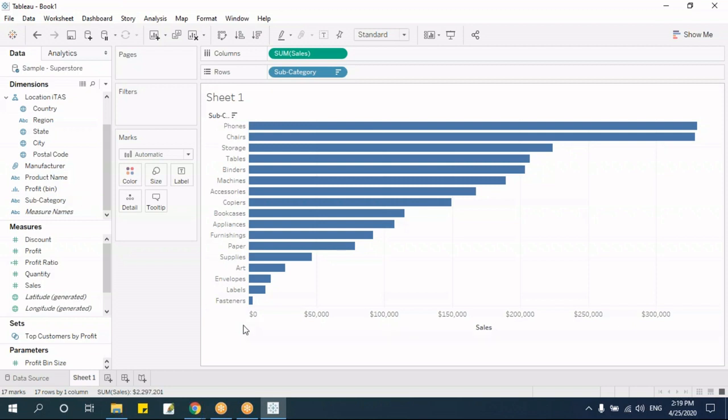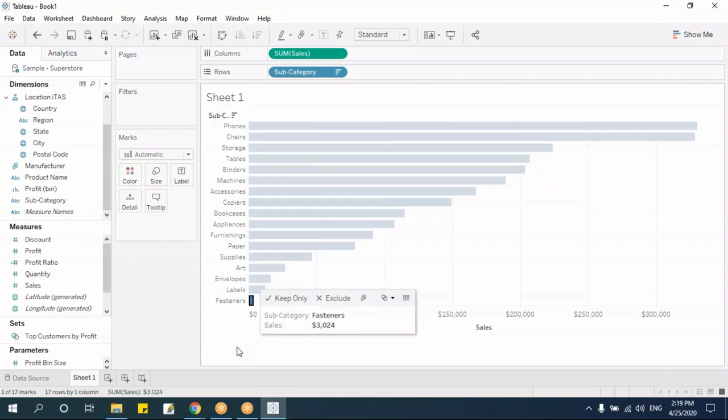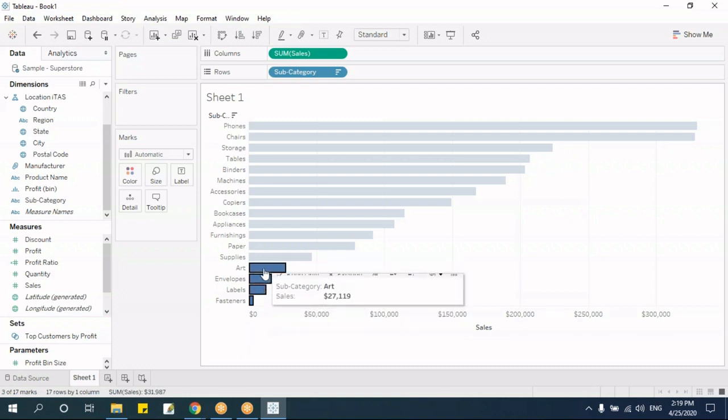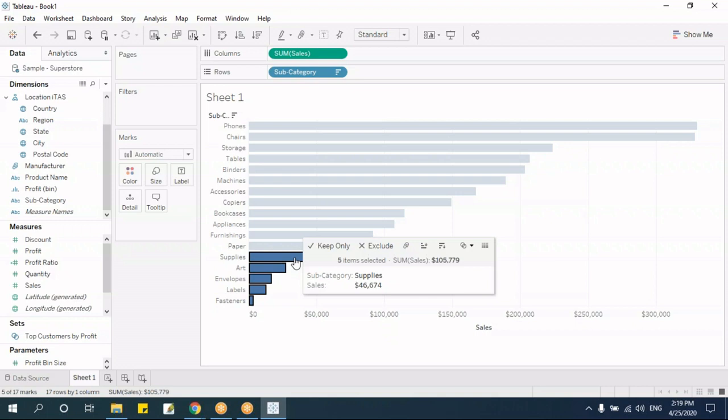First, we'll see how we can group by measures. I have this chart which I've created. Let me select this. See, when I select this, only the value for fasteners is selected. Now let me hold Control and click here, then this, and this, and this. So I've clicked 5 measures. Just move your cursor somewhere closer here and you'll get a dialog box like this.